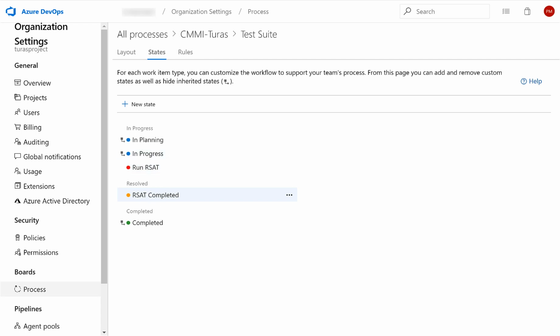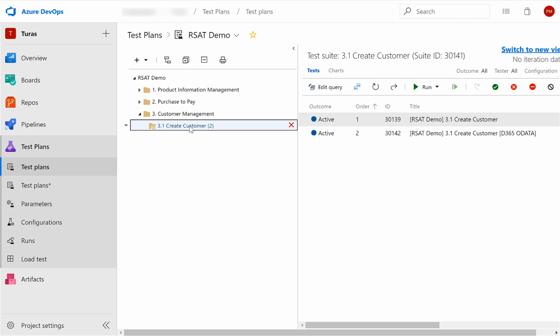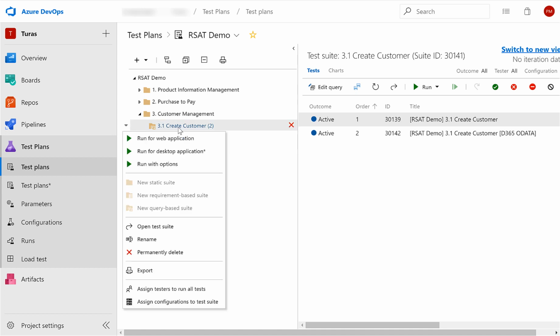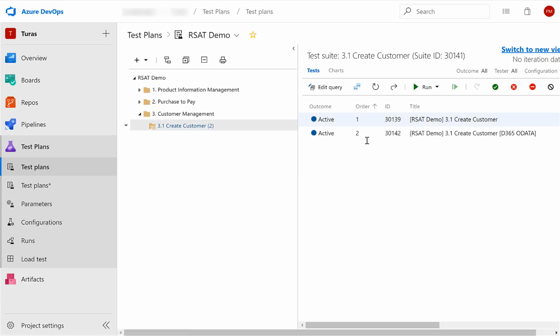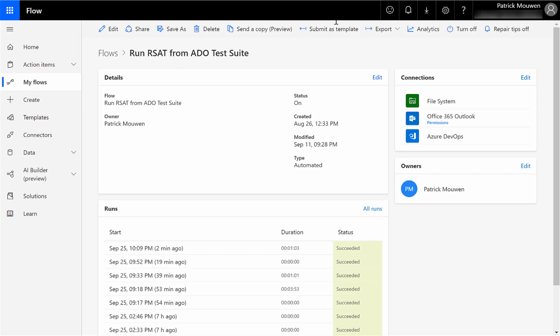Once you've done that, on the test suite itself, and this is our famous great customer scenario again, you can right mouse click and then open the test suite properties. And then we can set the state to Run RSAT. As I've enabled Power Automate 2 here, the recurrence for the actual trigger to start the flow is 1 minute. So within 1 minute Flow will pick it up. Let's take a look at the actual flow.